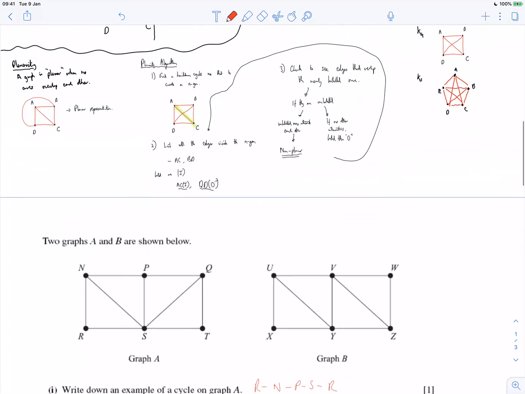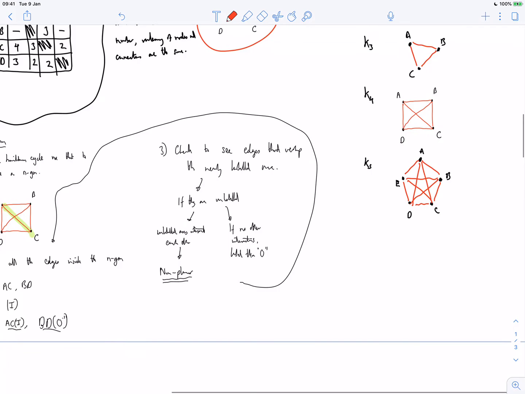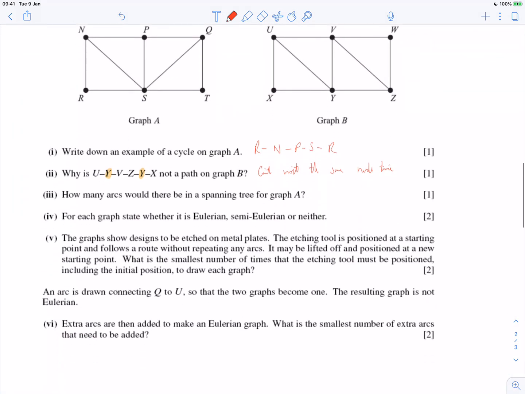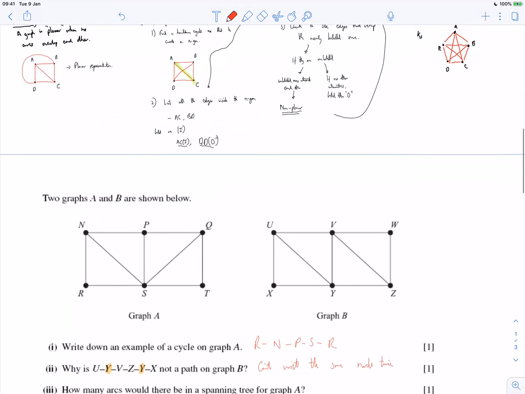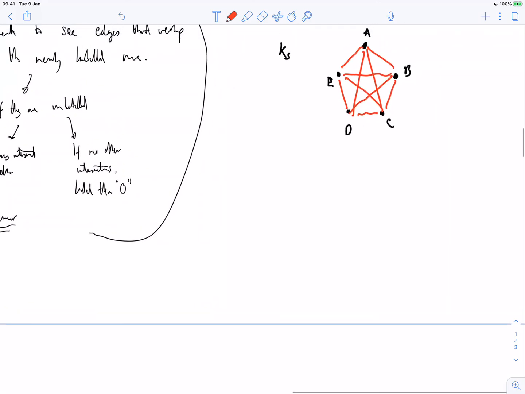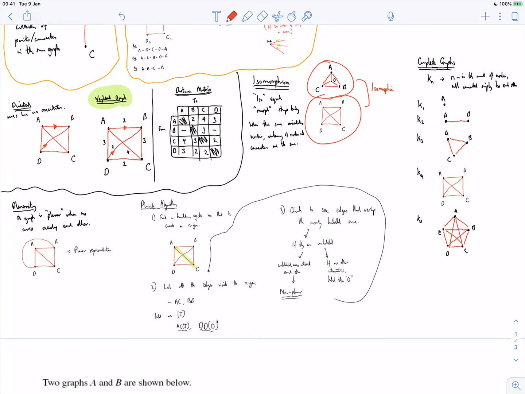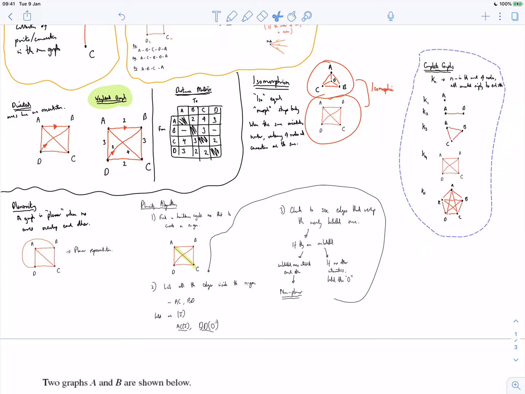Okay, how many arcs would there be? Oh, spanning trees. Okay, cool. Let's back up a bit. So what is a spanning tree? So a spanning tree, let's make this a bit smaller. So what is a spanning tree?